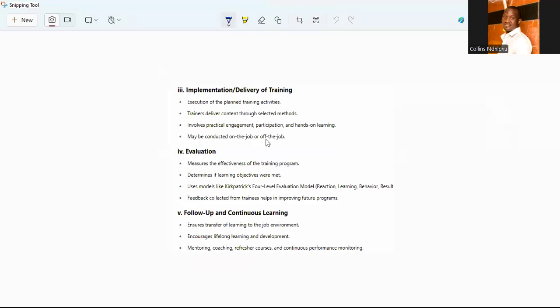It involves practical engagement and participation, hands-on learning. These may be conducted on the job or off the job. So this is a very critical stage where you're now implementing. During the implementation, it's actually called the action phase. Here, you're going to deliver the training to the participants. The effectiveness of the training will depend on the quality of the trainers, the preparedness of the materials, and the level of participant engagement.